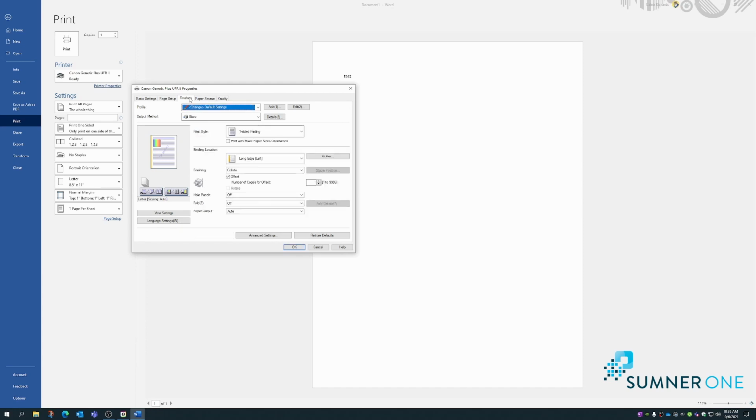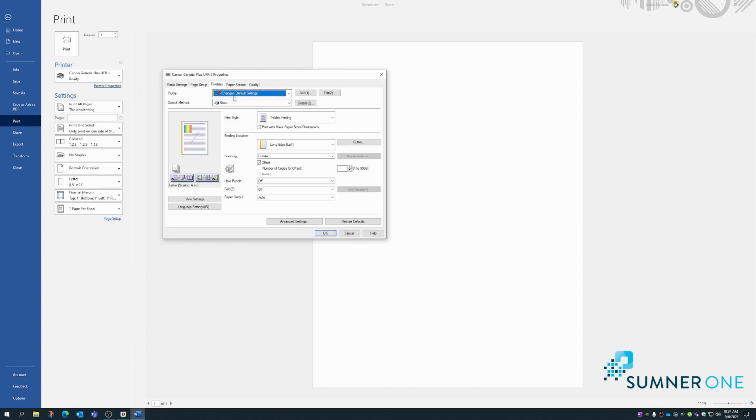On our finishing tab, your main place you want to look is right in the middle. You have your offset, so whenever you're printing things out, if they're not staggering, you want to make sure this guy is checkmarked. Also, this is the only place where you can find your hole punch and folding options as well.